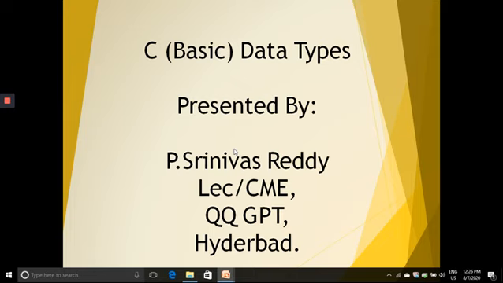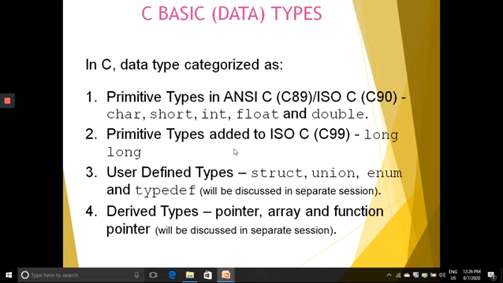We will discuss basic data types in C programming. Let's move on to the slide about basic data types. In C, data types categorized as primitive types in ANSI C and ISO C are character, short, int, float, and double. And also primitive types added in ISO C C99, the long data type.